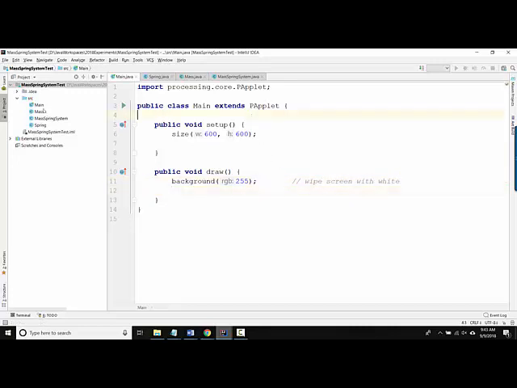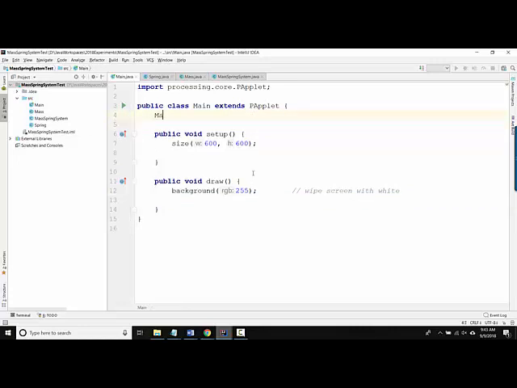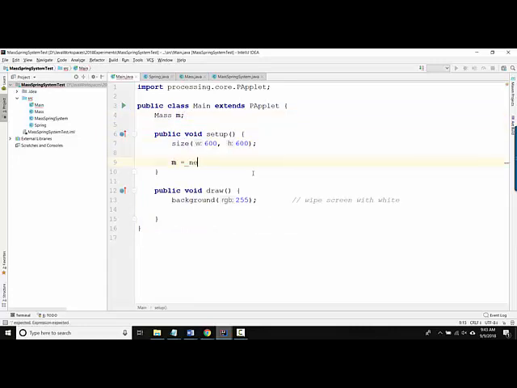And let's just test what we've got so far. So we'll create a new mass and just make sure that we can see it. So here I'll say Mass m, and then here in setup I'll say m equals new Mass. And I've already forgotten what the parameters are. Is IntelliJ going to tell me? Okay, right. So I'll give it 1 for the mass.